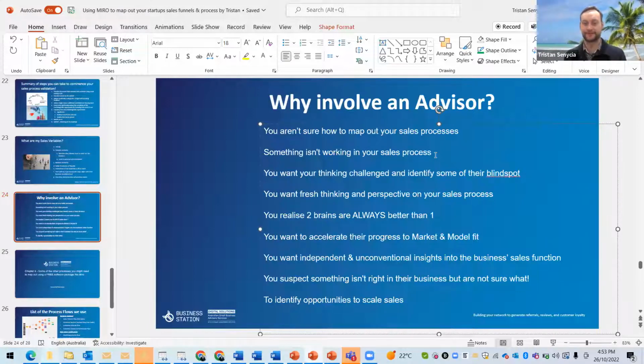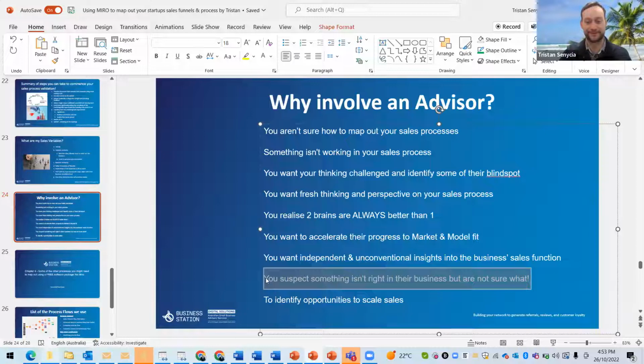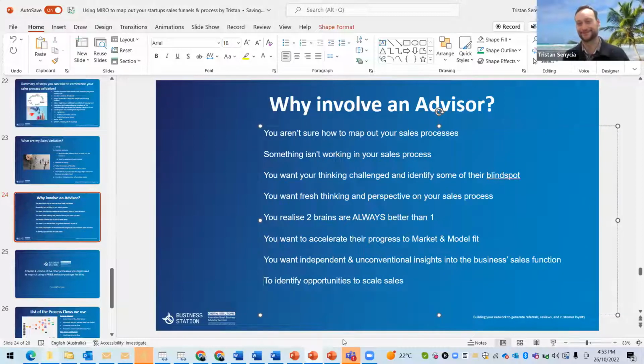Independent, unconventional insights into your business's sales function, or, yeah, sometimes you just don't know what's wrong. You're just not quite aware of what could potentially be wrong. Running a business is like smashing your head against a brick wall sometimes. So sometimes it's really important to take a step back and talk to an advisor of some sort, just to start that process and try to discover how to get things moving correctly.